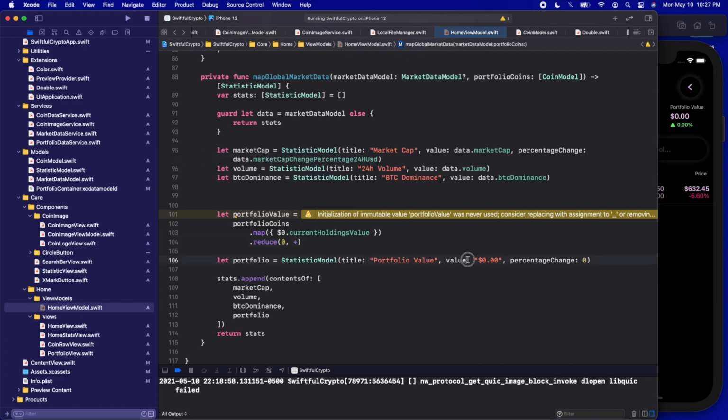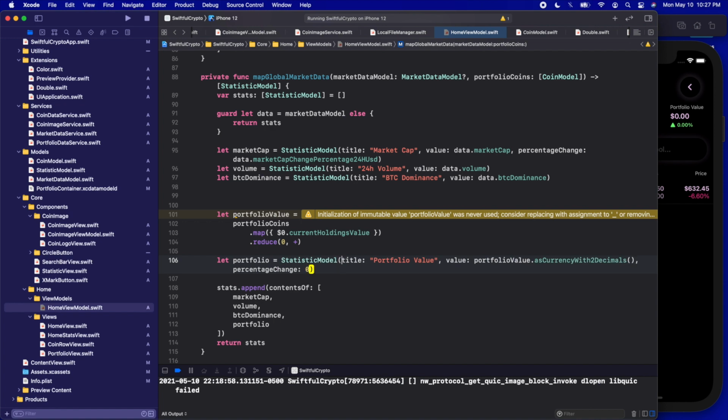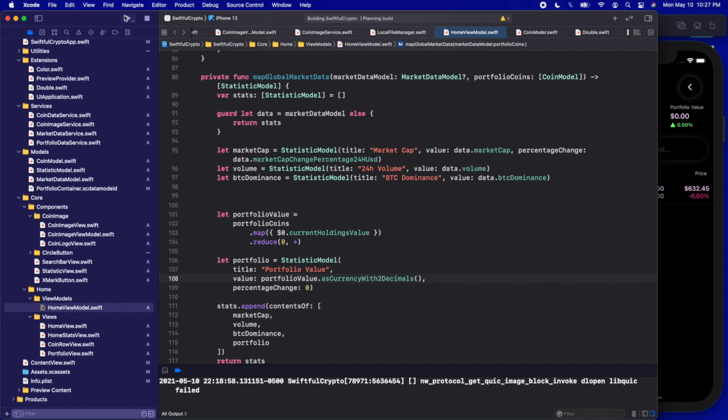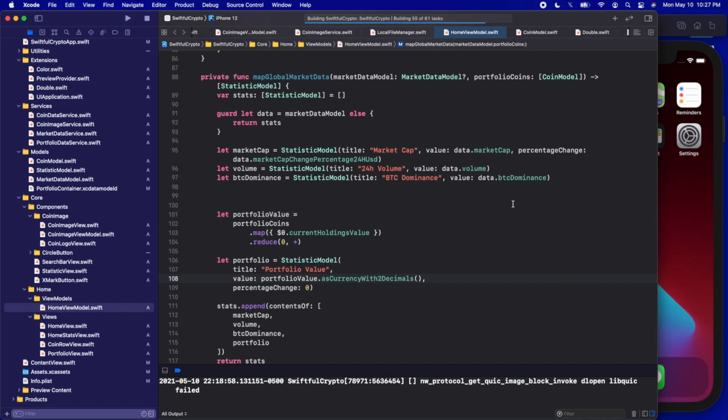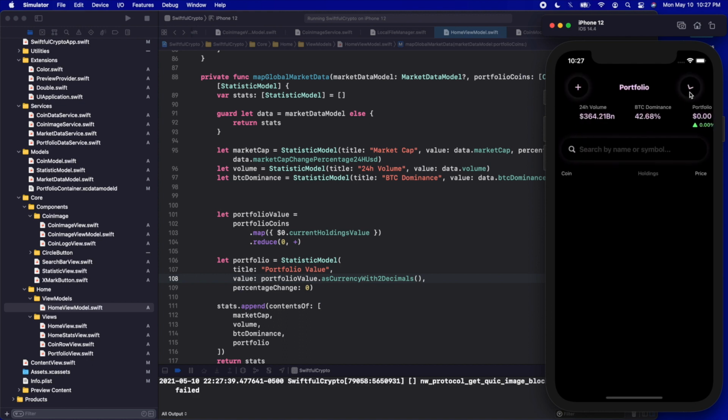All right, so for the value, let's make this portfolio value. And it's going to be a string, so we'll do .asCurrency with 2 decimals. I'm going to make this on multiple lines so you guys can see it a little better. AsCurrency with 2 decimals. Let's build it. Let's check it out quick. Make sure that is working. To jump over, and current portfolio value is 66,300. It's the exact as the holdings we have.